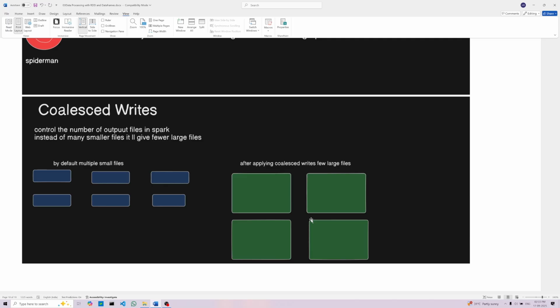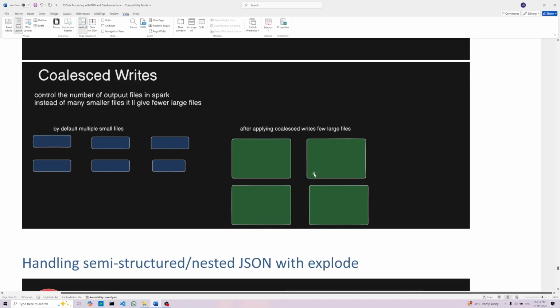On the left hand side you can see many small multiple files are there, and after applying coalesced writes there are fewer output files and they are large in size. That's fine. So this is our coalesced writes. It controls the number of output files in Spark.